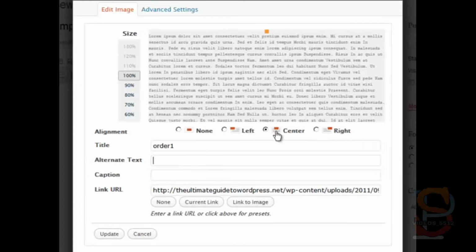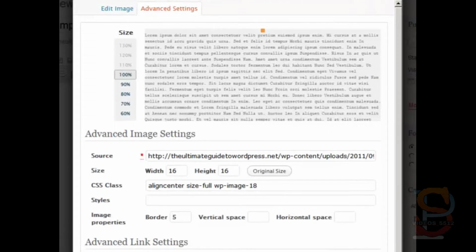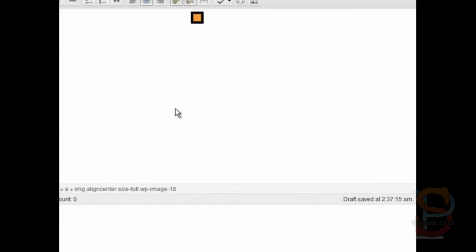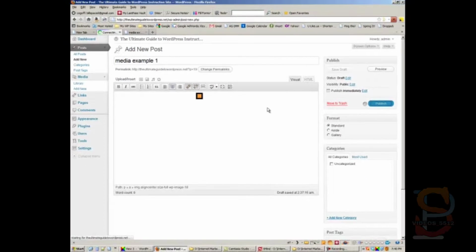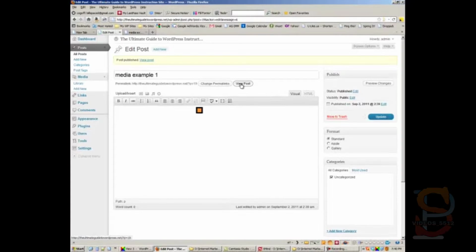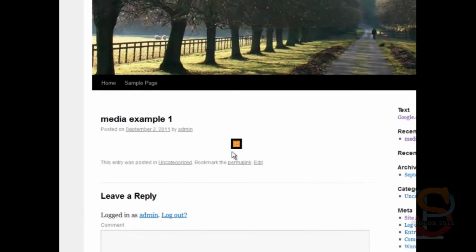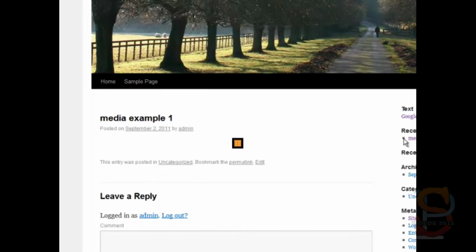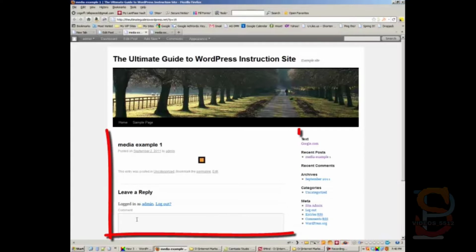You can change your alignment here. In the advanced settings, you can actually put a border around it. So let's put a big thick border around it. 5, and then update. See how that big thick border appeared? Let's publish that and see what it looks like. We click on View Post. We have our little icon with a big thick border around it. And it is centered within the post. You can't look at this area here, the sidebar, as being part of the overall content. The content's actually in this box right here.